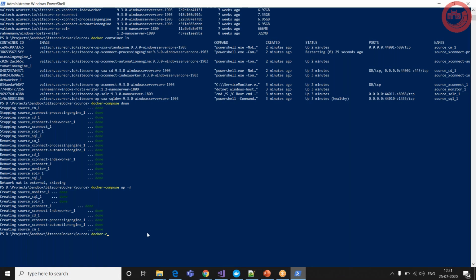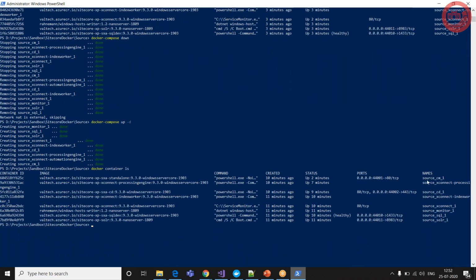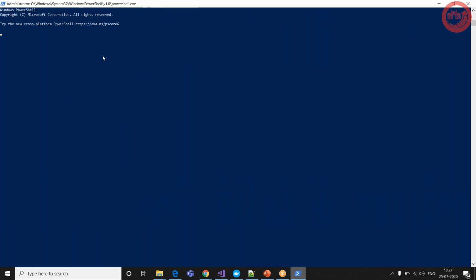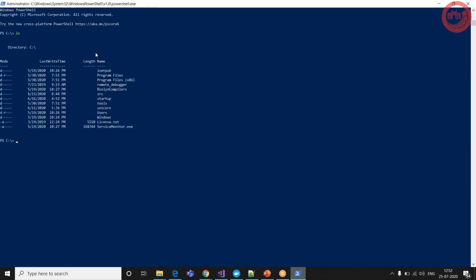So if I just run docker container ls, it will basically show a list of all the active containers. Okay, if you can see, the first container is for Sitecore CM. So I can just copy this container ID, and once I copy it, I run docker exec -it, then the container ID, and then powershell. If you want to check specifically how the file system for container CM looks, we can enter into PowerShell mode for CM. And if we just run ls, this is the structure we are seeing.